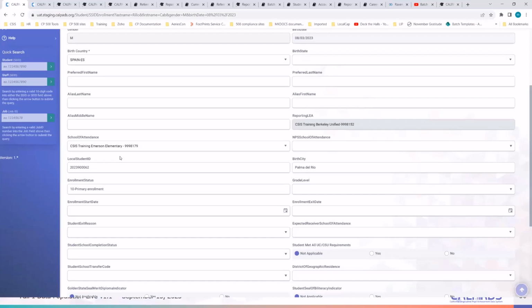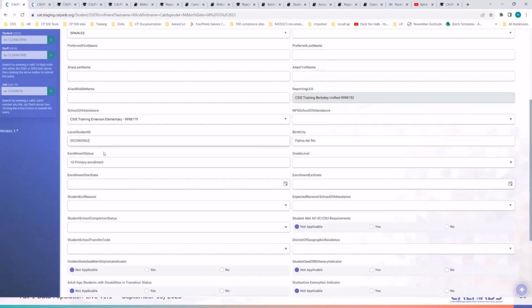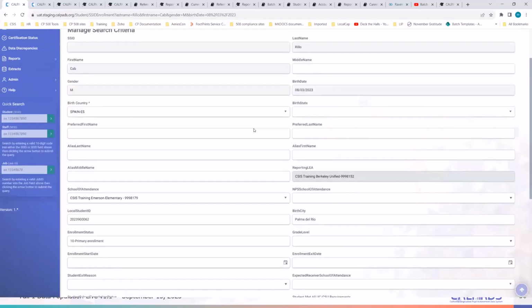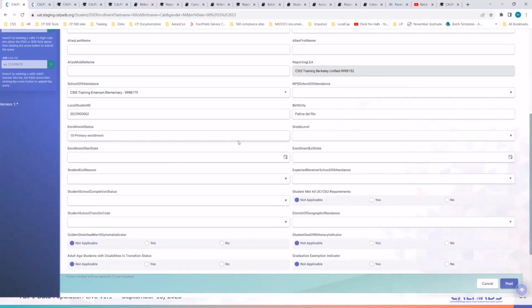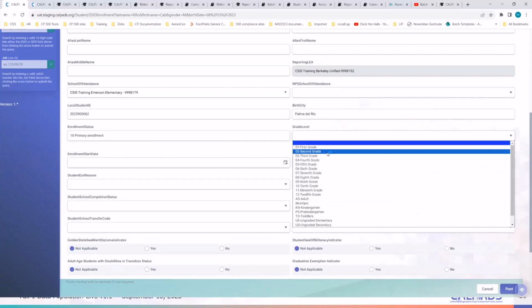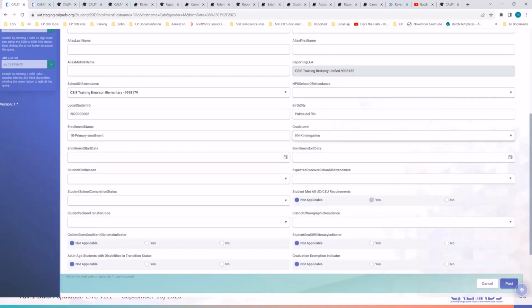I'm not particularly confident about the SSID validation error, but it will trigger an error saying you can't use a TK for this student, even though this student obviously is a KN or a TK student, right? Based on the age. So always be aware that you cannot recycle local student IDs. All right, so enrollment status, we have a 10. Grade level is a KN because the student is 5. He turned 5 on August 3.